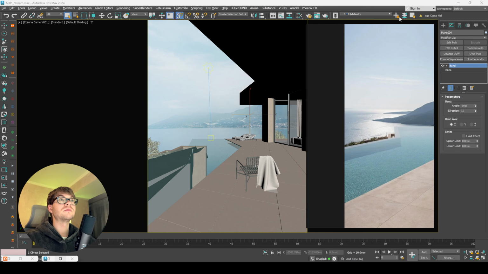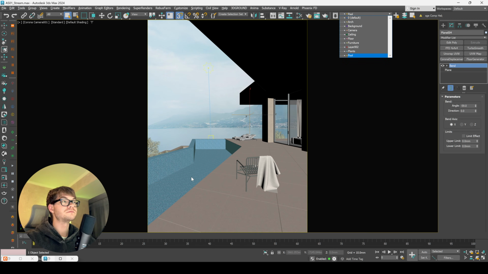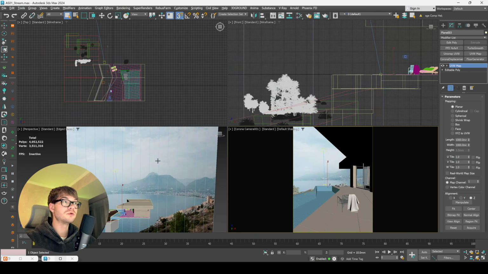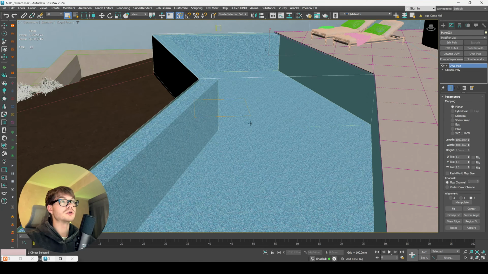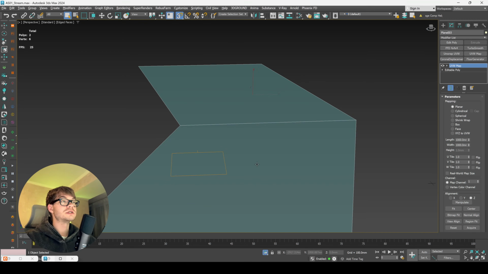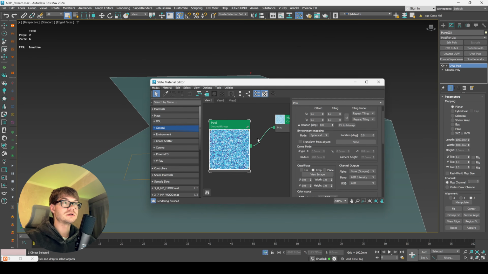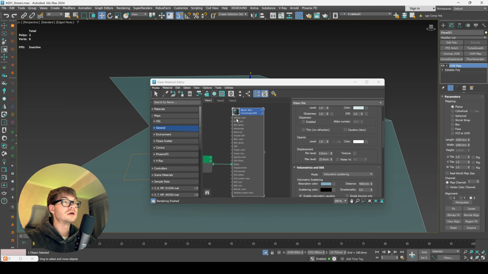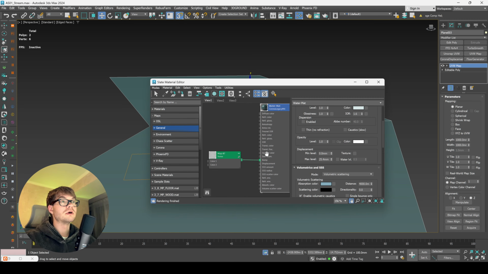And the next layer is the pool. Here I have a pool with this kind of mosaic and the water. So here's the layer of the water, and for its texture I use this texture called just water material with noise right here.